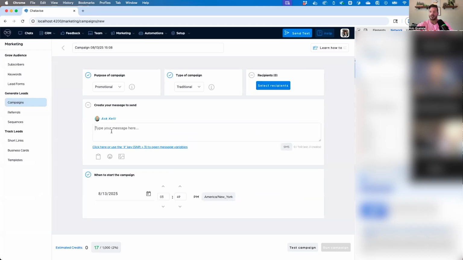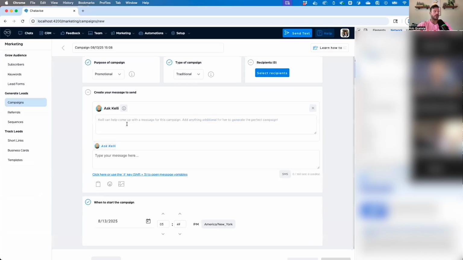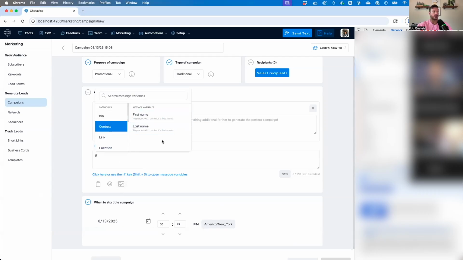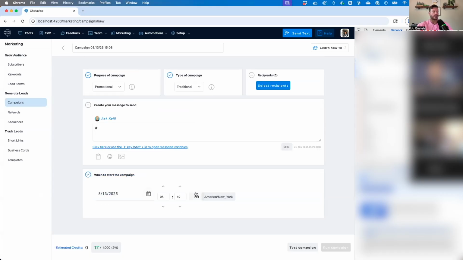Here, you can type your message. If you need some help, you can use Ask Kelly to help craft your message. Kelly understands that this is an SMS campaign, so it's not going to include a whole bunch of emojis unless you tell it to. It's going to try to keep it short and concise. You can click this button, type your message in here, and it'll come up with what you want to say. Then you can use our message variables to replace things like first name, last name to have personalization. And then you can schedule when to send it. And then, of course, you can test the campaign on yourself before you send it.